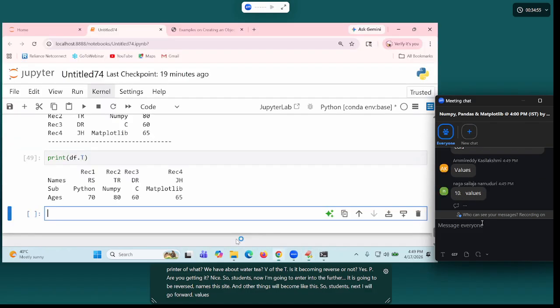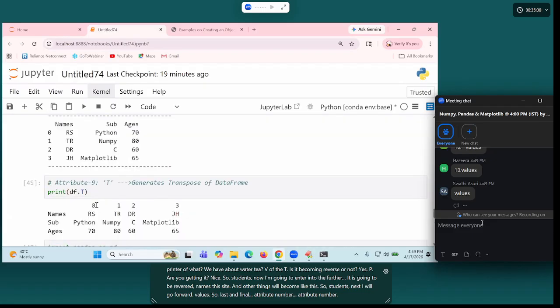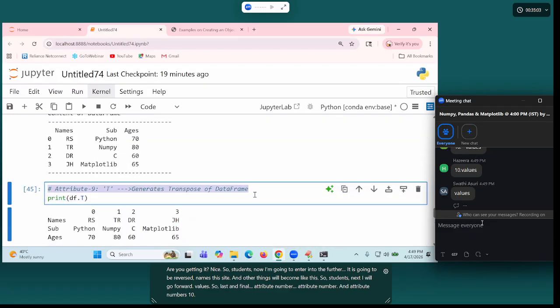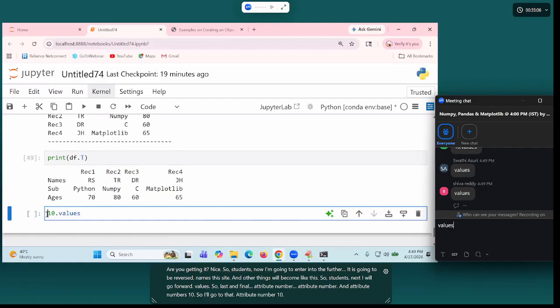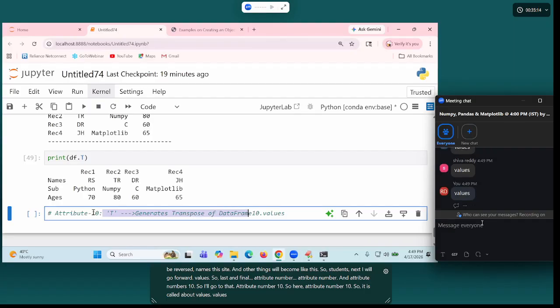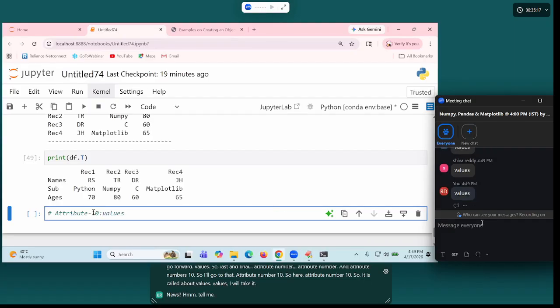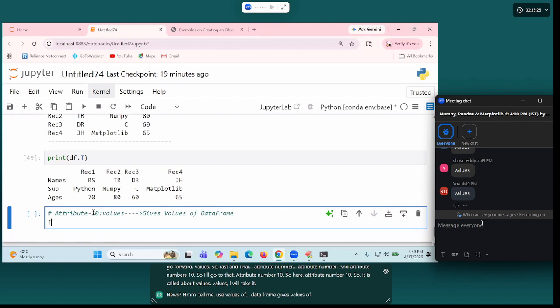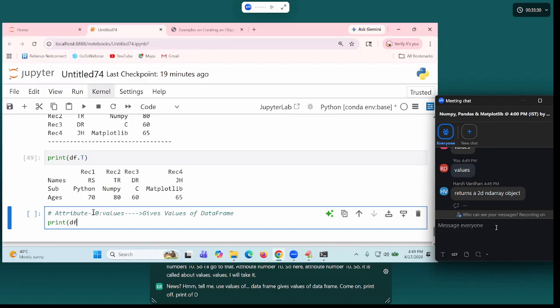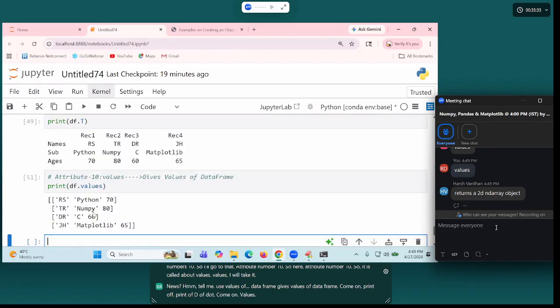Last and final, attribute number 10. I'll go to that attribute number 10. It is called values. Values gives the values of the data frame. Come on, print of df.values.